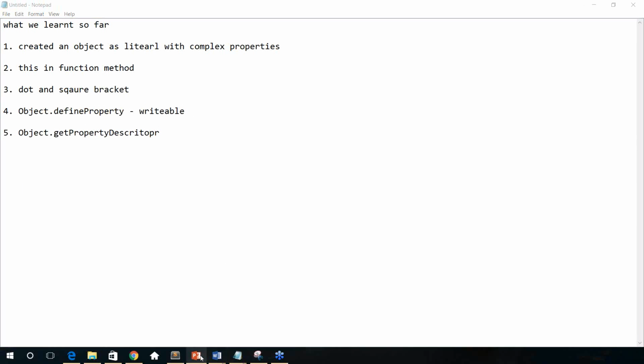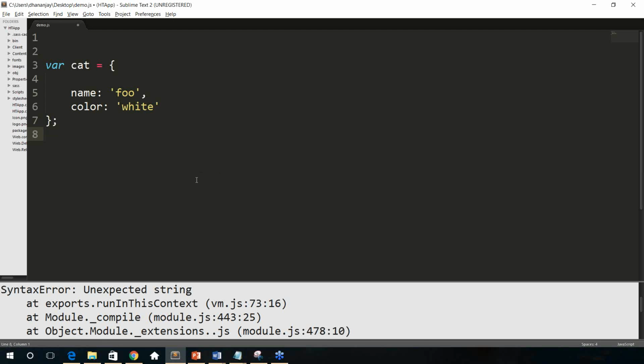Okay, so let's go back to the code, and we have learned about the writable property. Now let us go ahead and learn about the enumerable property. What I'm going to do here is modify my cat. Cat's first name is DJ, last name is Kumar. I'm not a cat, I have just taken the example, and the color is white. So this is my object.